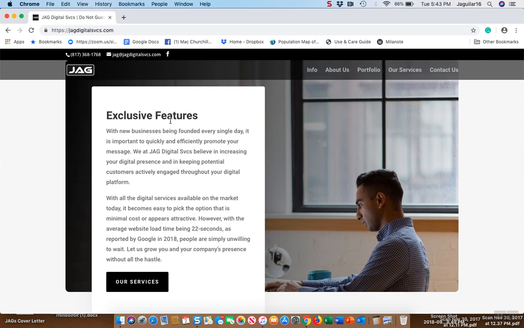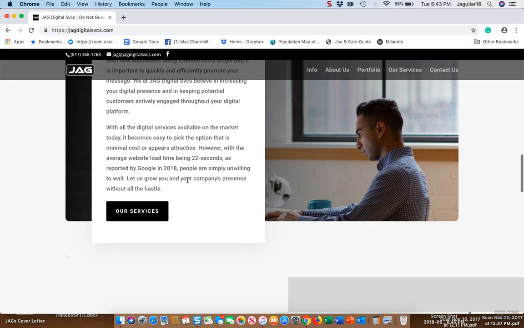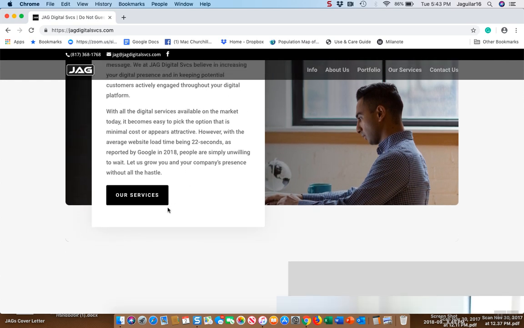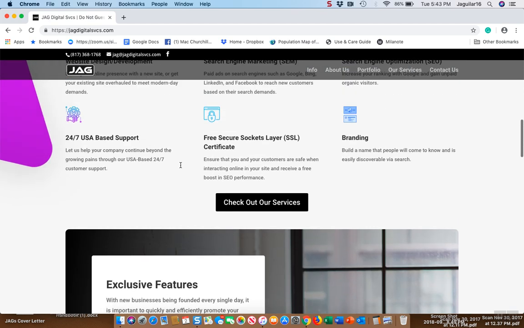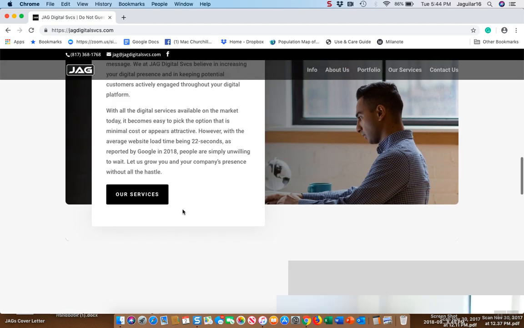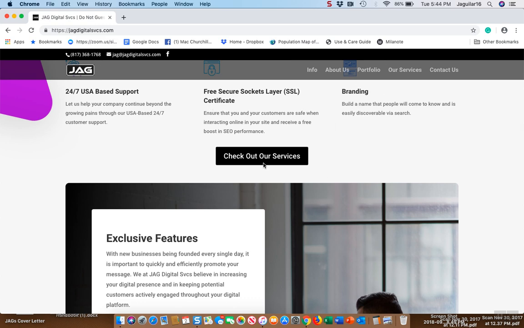Exclusive features. It's really just a highlight thing. Why did we even put a button there? I don't know. Could have put a button there. So this is where I would put a learn more button, and that learn more button should match that one. It should go about our services instead of using the word our services again. So learn more takes us to our services.